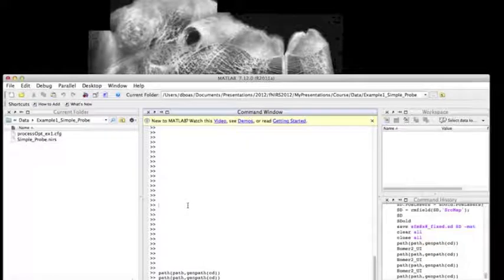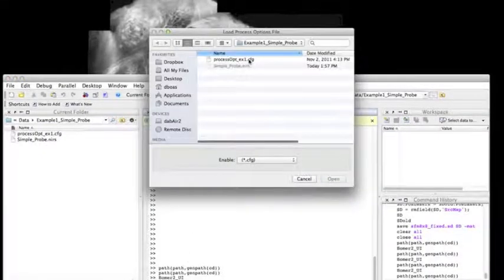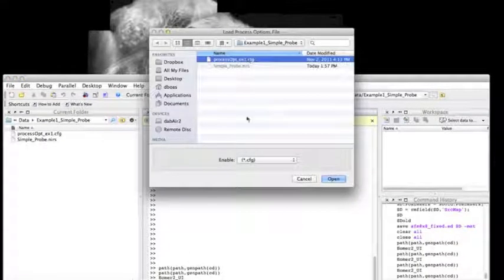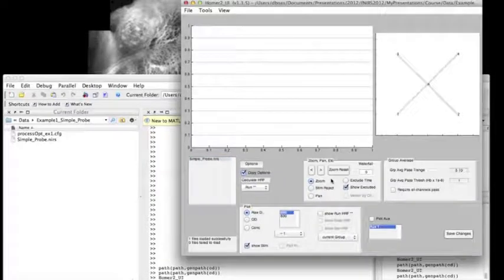So now that we're in this directory, we can run Homer 2 using the Homer2_UI command. And we press return, and that initializes Homer 2, starts it up. It's asking me to choose a config file for the processing stream, so I have that here and I select it. You could have hit cancel and it would have selected a default configuration file for you.